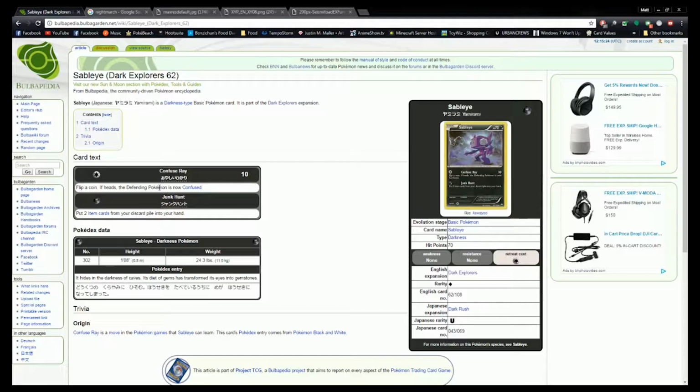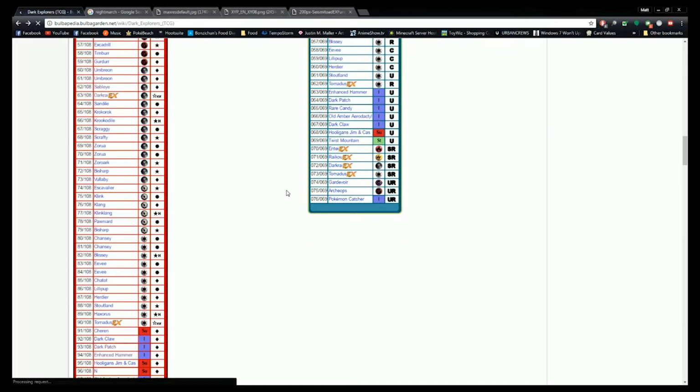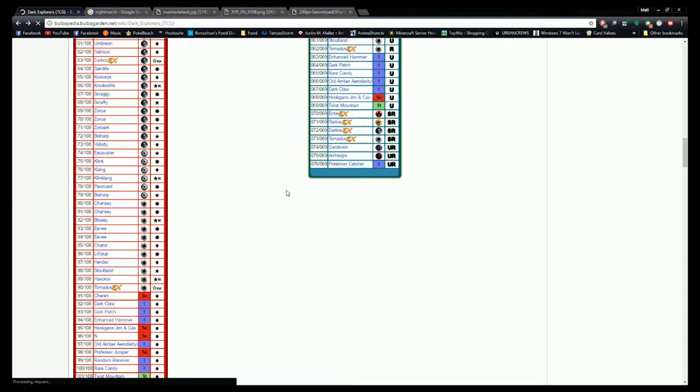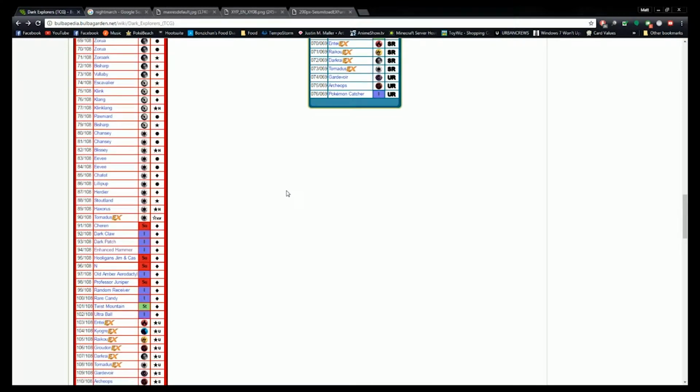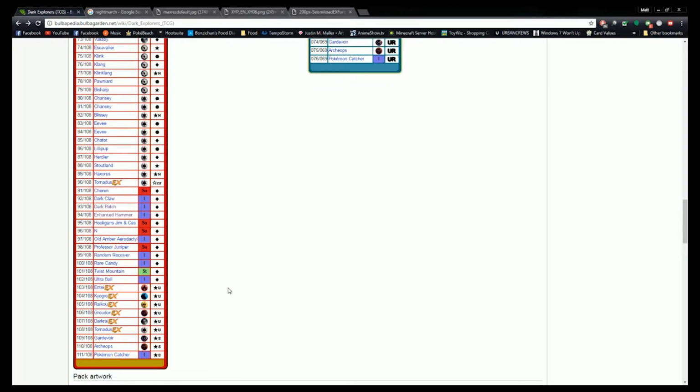I think this would definitely bring down the power level of Dark a lot, along with Dark Patch going out the way, to the point where I think Dark would still be playable, but would not be the powerhouse that it currently is. And I would love to see that. I'd love to see new decks come out of the rotation and into the format.